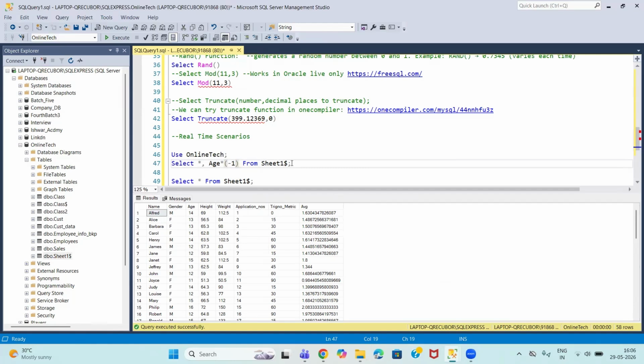So let me mention the nickname alias age. I'm giving the new name age modified, or you can give any name. So age is the original column. We can get one more column, that is the age modified column. Under this, we can get all negative values, as you can see here, which we traced out.